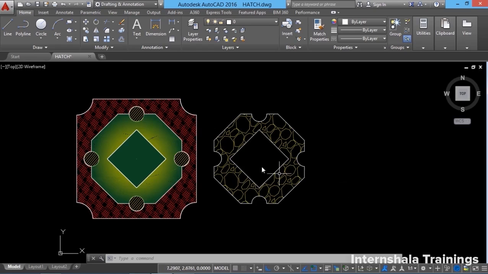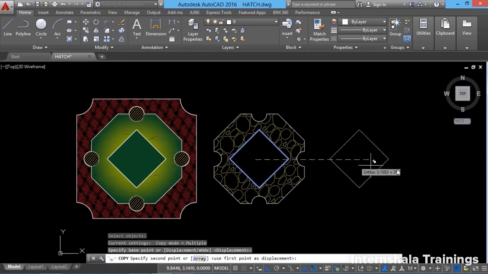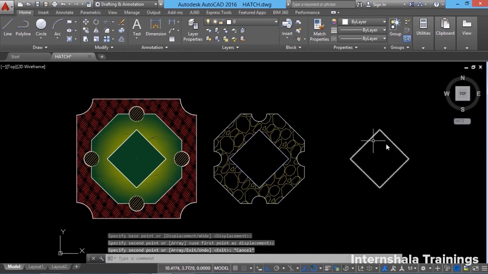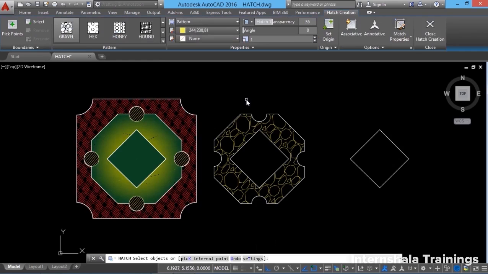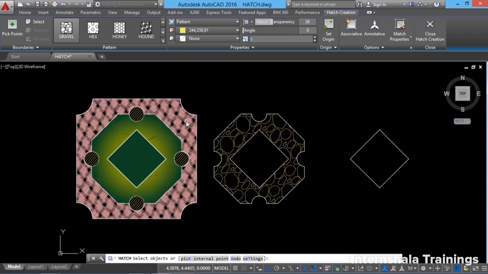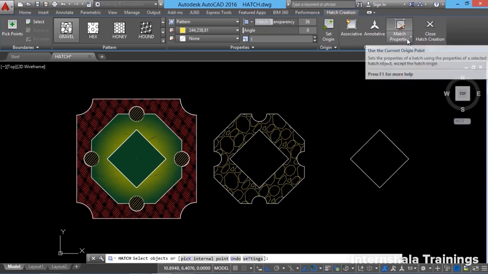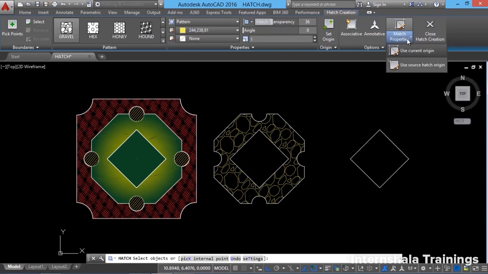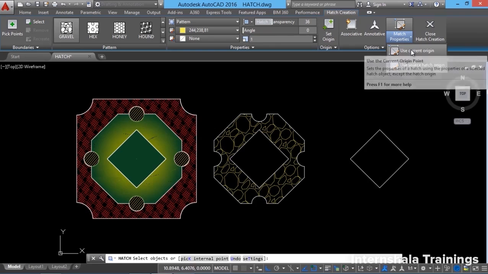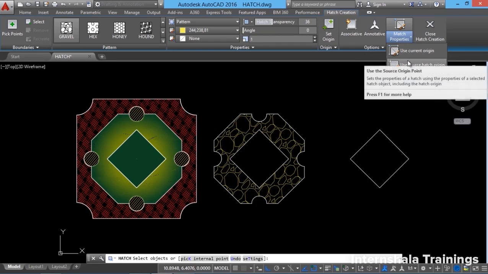Next, I'll take a copy of this inner boundary using the copy command. This is the base point and this is the second point. Now when I try to perform hatching within this area using the hatch command, let's see what happens. You can see that the most recently used hatch pattern, which is the gravel pattern, appears as the default pattern. Suppose you want to perform hatching within this area with this pattern and its parameters, you have an option called match properties. When you click on match properties, you will get two additional options. One is use current origin, the next one is use source hatch origin.